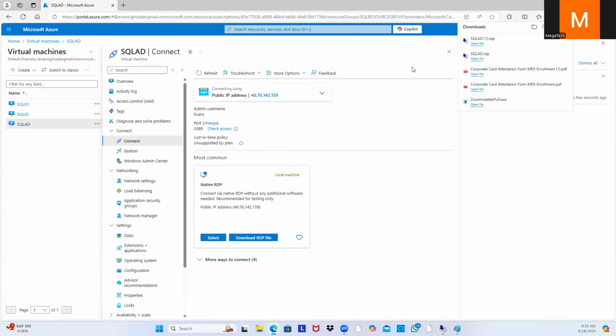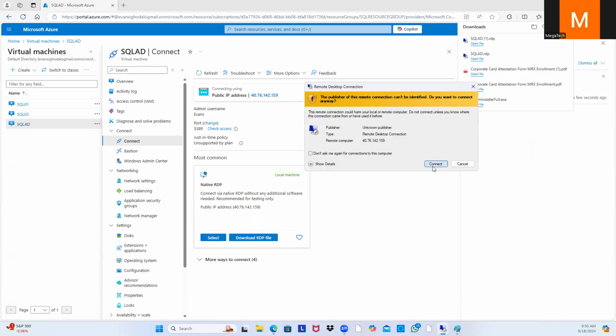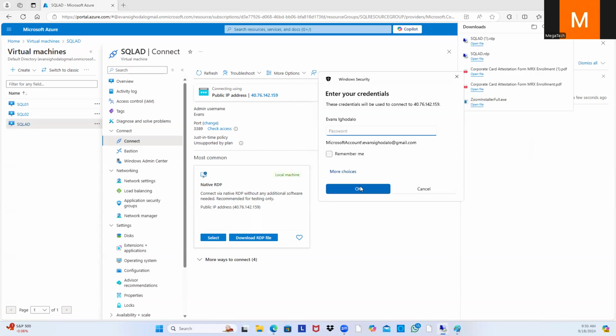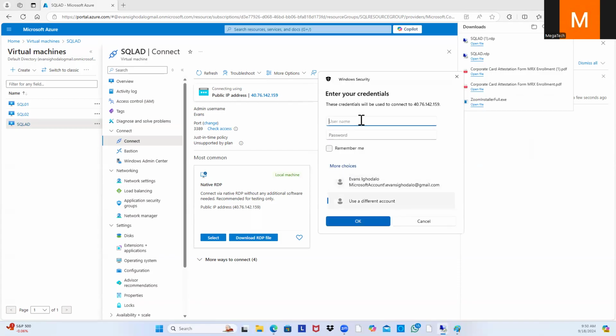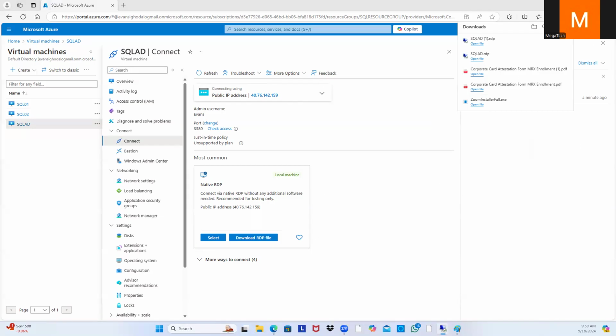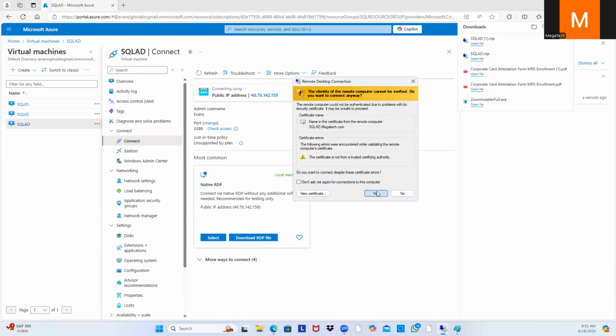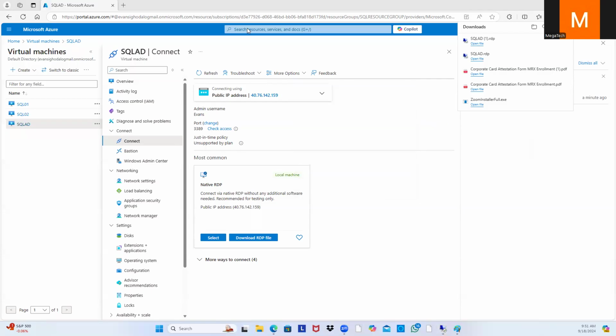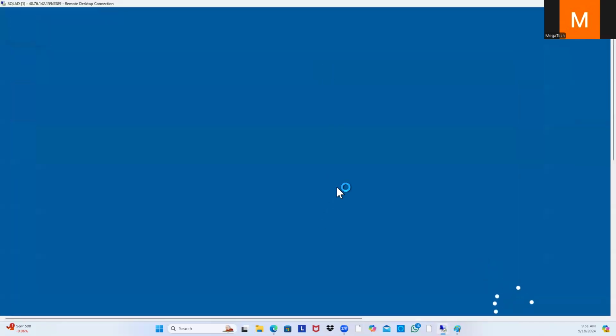Let me do that again. Click on this download RDP file. Click on connect. This would show up. Click on more choices. Use a different account. Then this is it. You now put your name, then you put your password. Click on OK. Then this will show up. You click on yes. Then you would see your virtual machine would open up.